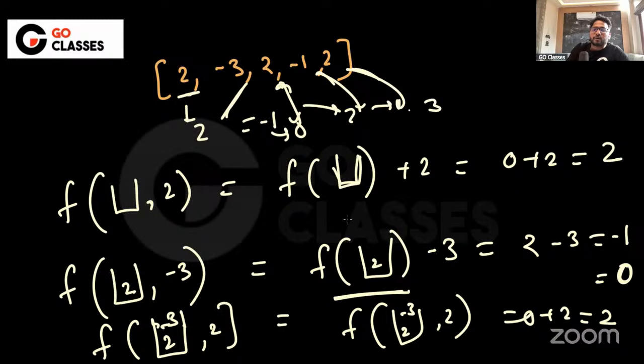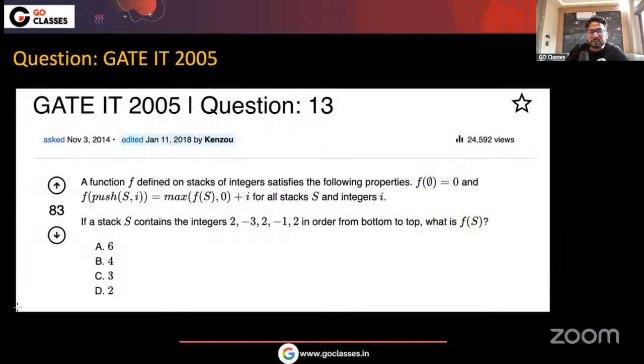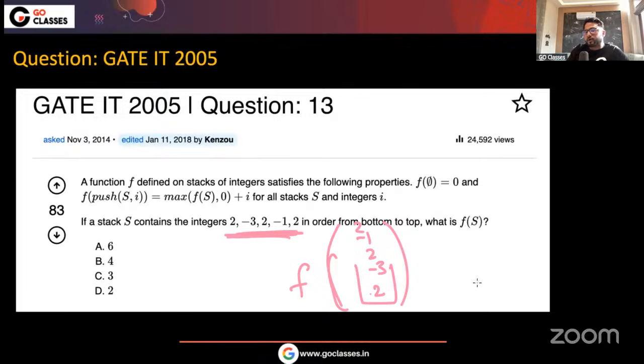3. For example, see, this is the original question that they have. They are saying that if the stack contains this from the bottom to top, what is the fs? Fs means what is the value of f if the stack is containing 2, minus 3, 2, minus 1, 2, right? So basically, you can think that we are pushing these in incremental order. First, you have an empty stack. Then if you push 2, the value of the function will be 2. The moment you push minus 3, the value of the function would be minus 1, but it will drop down to 0.